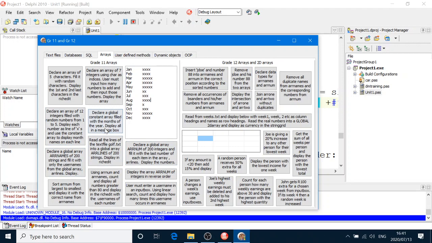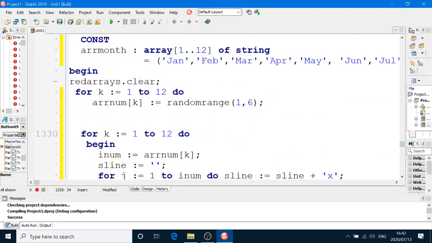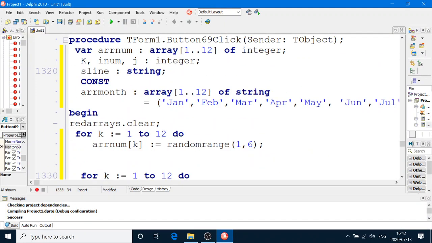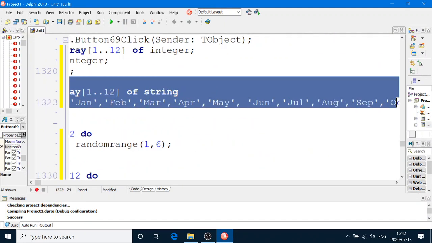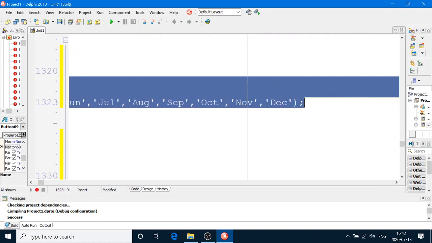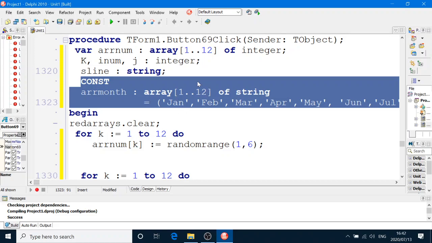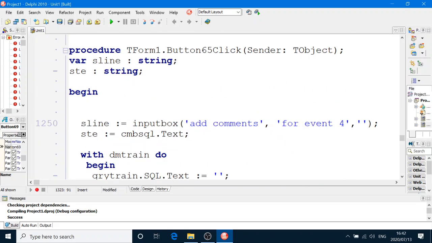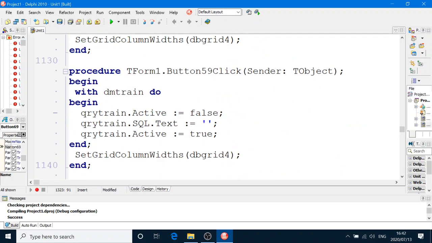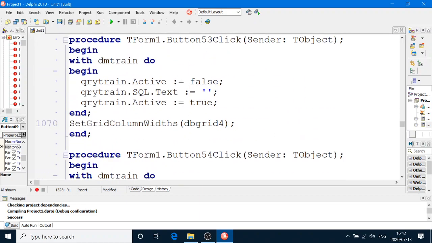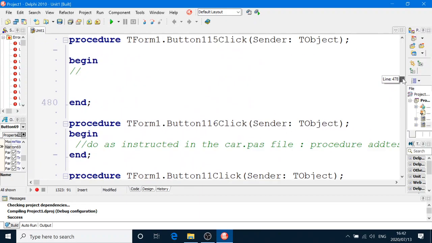Right, now to continue on that line, I'm going to do this one next: declare a global constant array filled with the months of the year and display all of it in a message box. A message box, mind you, not just a rich edit, a show message. So I'm just copying and pasting this global array, this constant array. I'm going to put it globally over here. They say it must be a global array, so that's what we have to do.